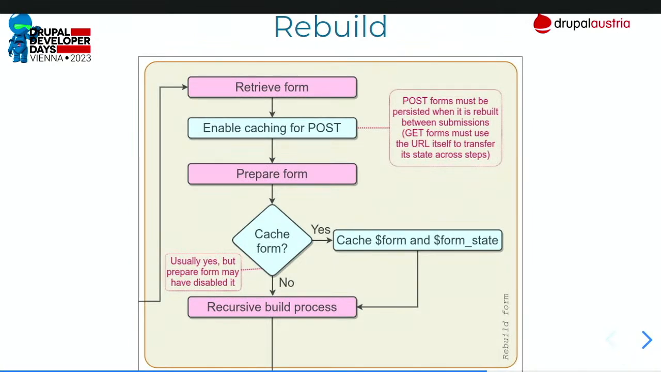Once the rebuild is enabled, we retrieve the form. This is calling the build function again. We enable, well, this is automatically done by Drupal, the cache for post forms. The form is prepared. This is where the alter hooks are called, and then we check if we should cache or not, and then we build the form. That means to take the form's array and turn it into a renderable array.